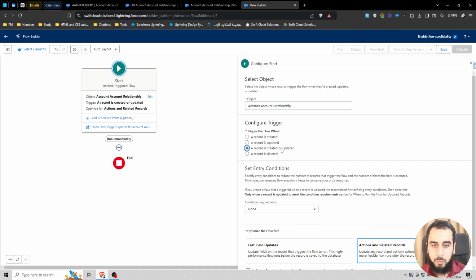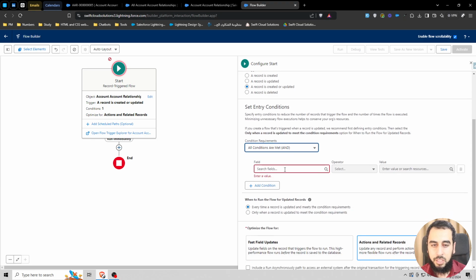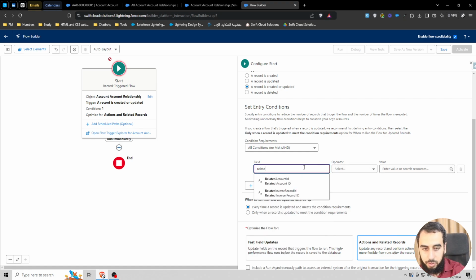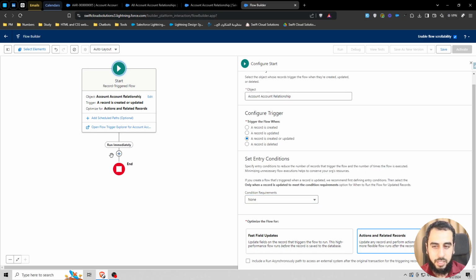Account relationship, whenever it gets created or updated, and I want to add only one condition in here. And that condition is the related inverse record ID is null true. So let's just forget it for a second. I'll add it towards the end, and I'll explain why towards the end.